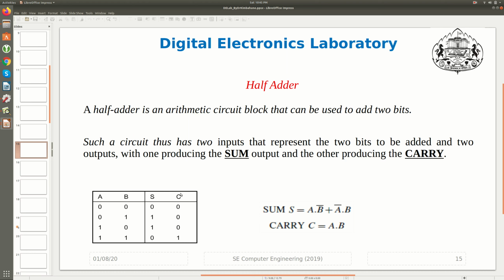Now we have to draw the circuit for the calculated outputs. For that we will require the equations, so we will write the equations in SOP form. Here we have written the equations for sum and carry. A b bar plus a bar b can also be written as a XOR b.